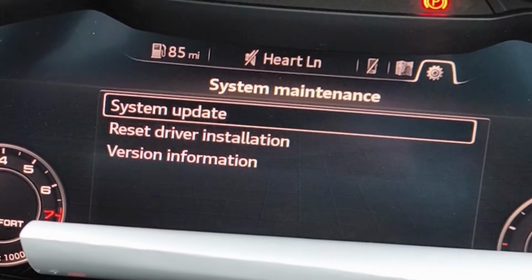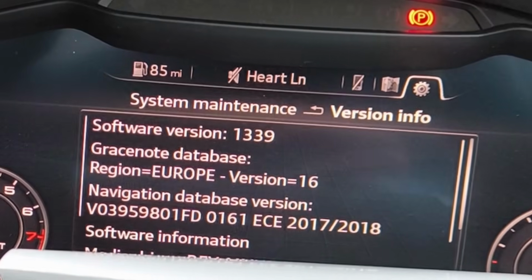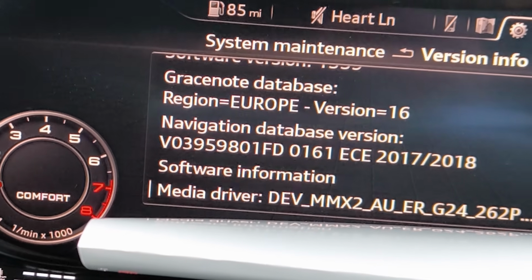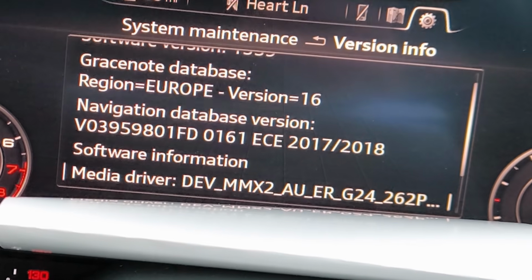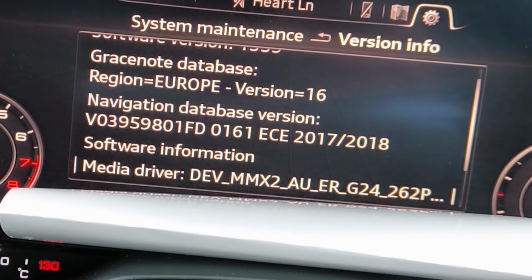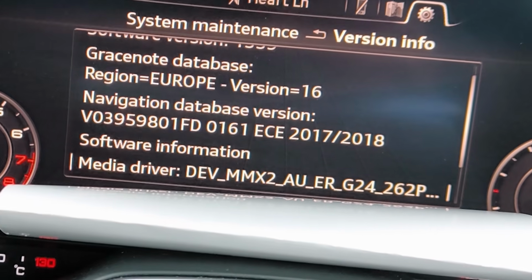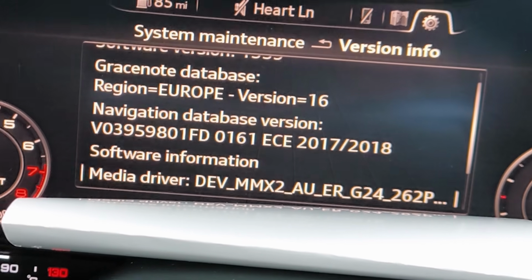Click on that, and we go down to version information. There we go. Navigation database, ECCE, so that's Europe, 2017-2018. This is the maps that come with this car from the factory. So I want to update that to the 24-25 version.